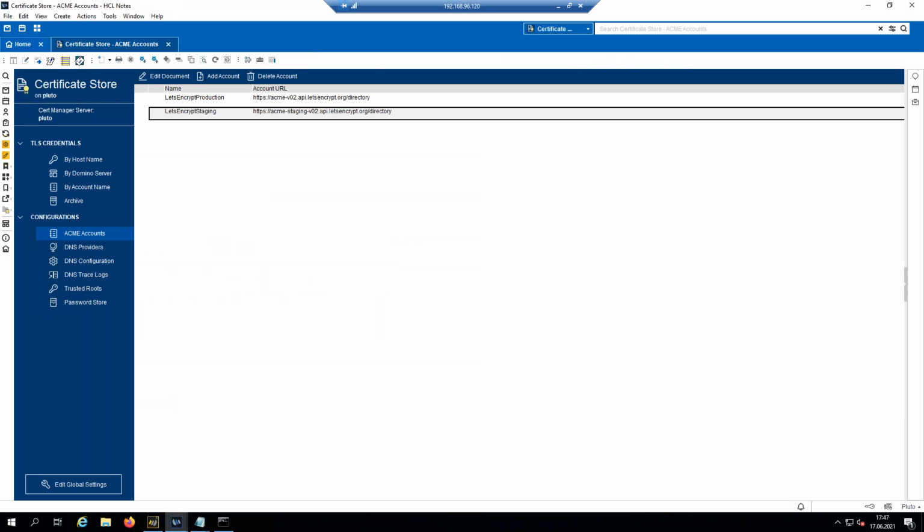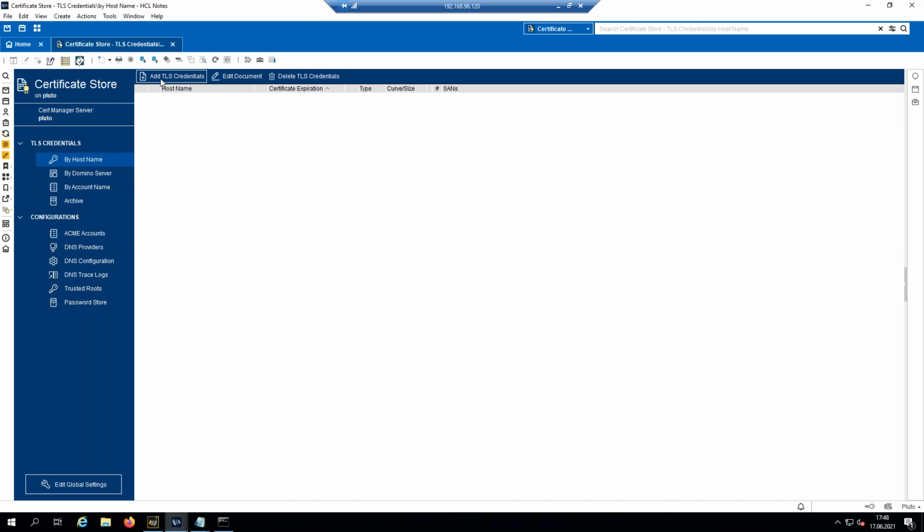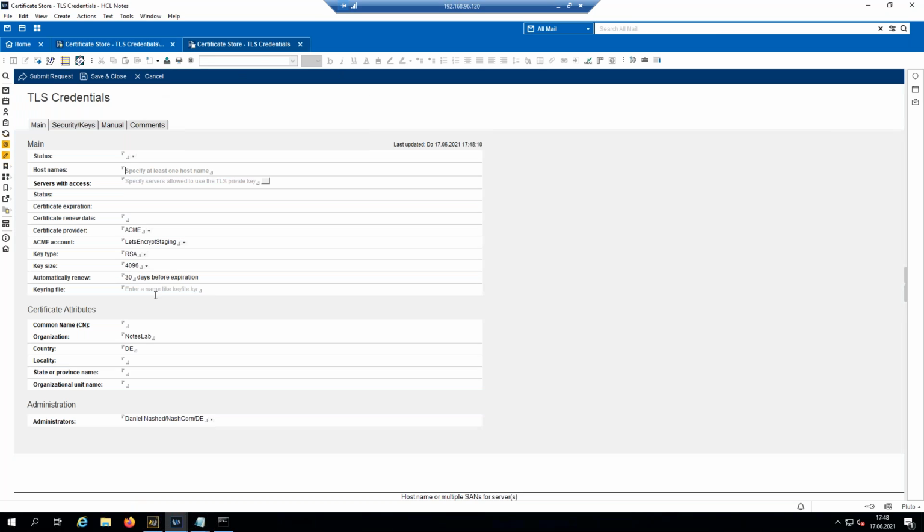So that's something that you have to do first when you want to use Let's Encrypt. But what I want to show before showing you Let's Encrypt is the manual flow, because most companies will have the need for other certificates as well. And we take the demo from there and then go to the more fancy stuff like the Let's Encrypt flows that we have here. So let's start. Let's go and say add TLS credentials.